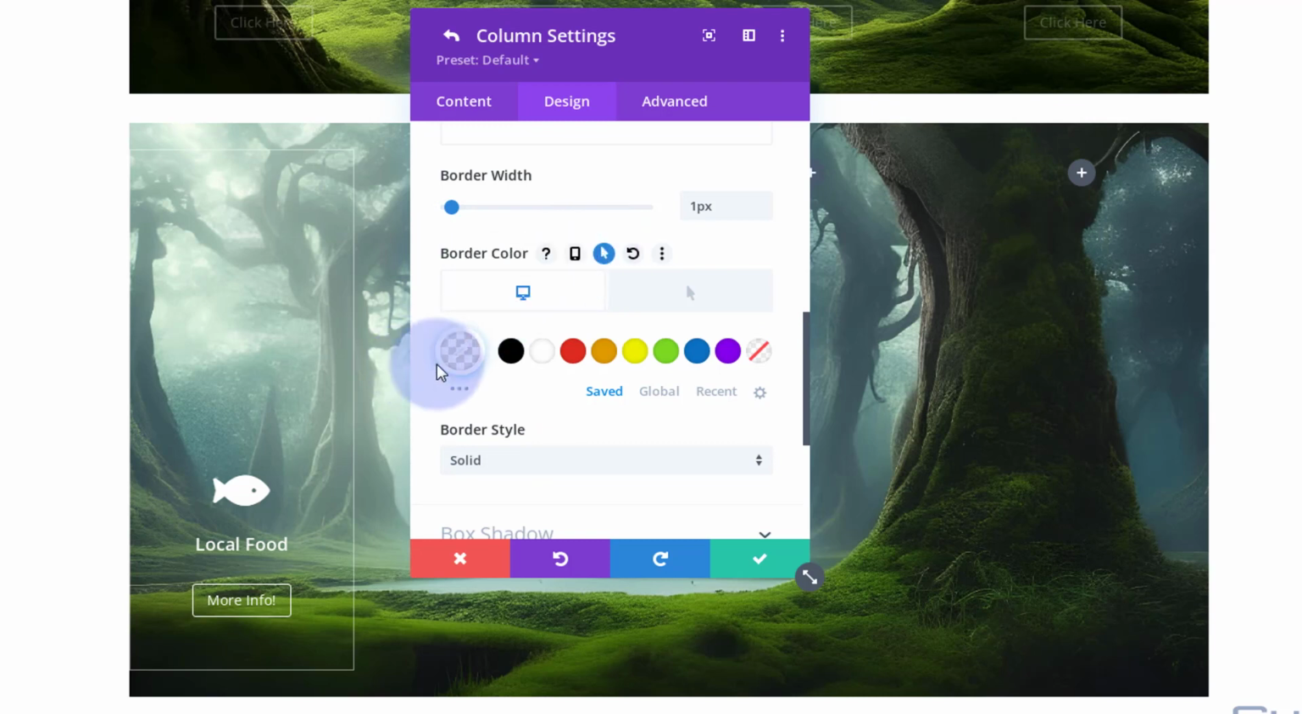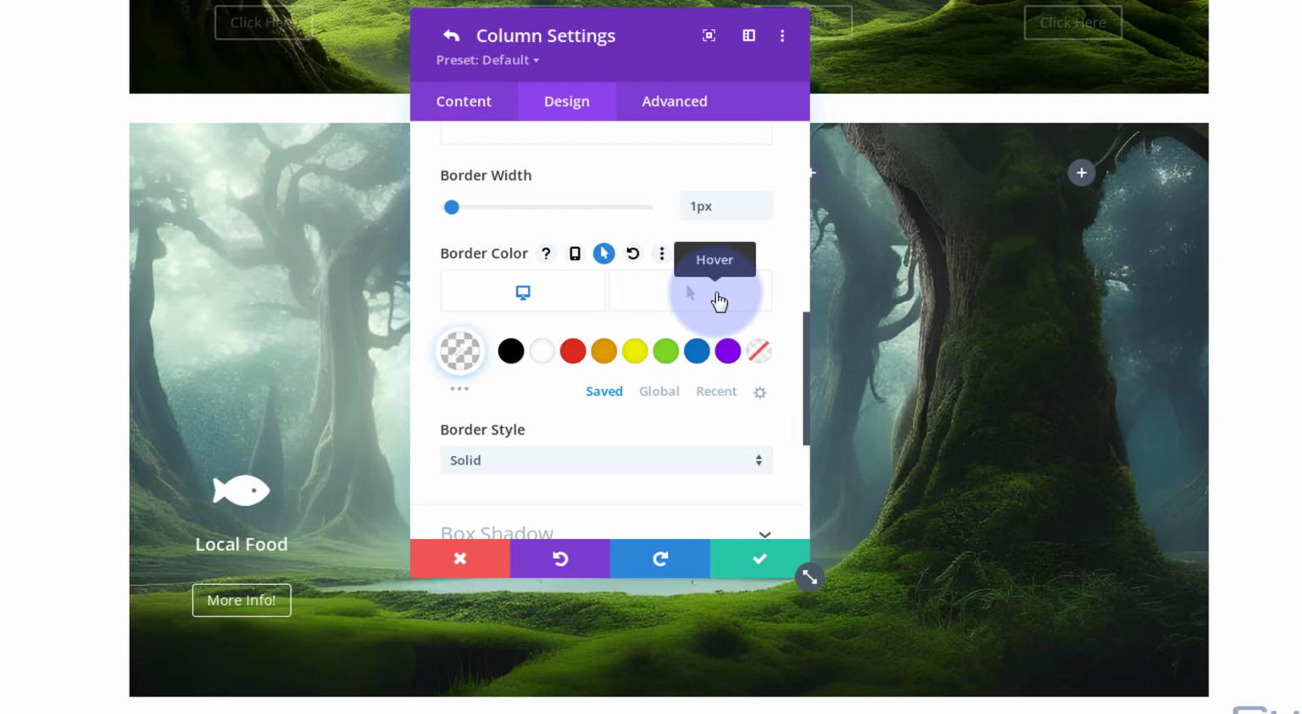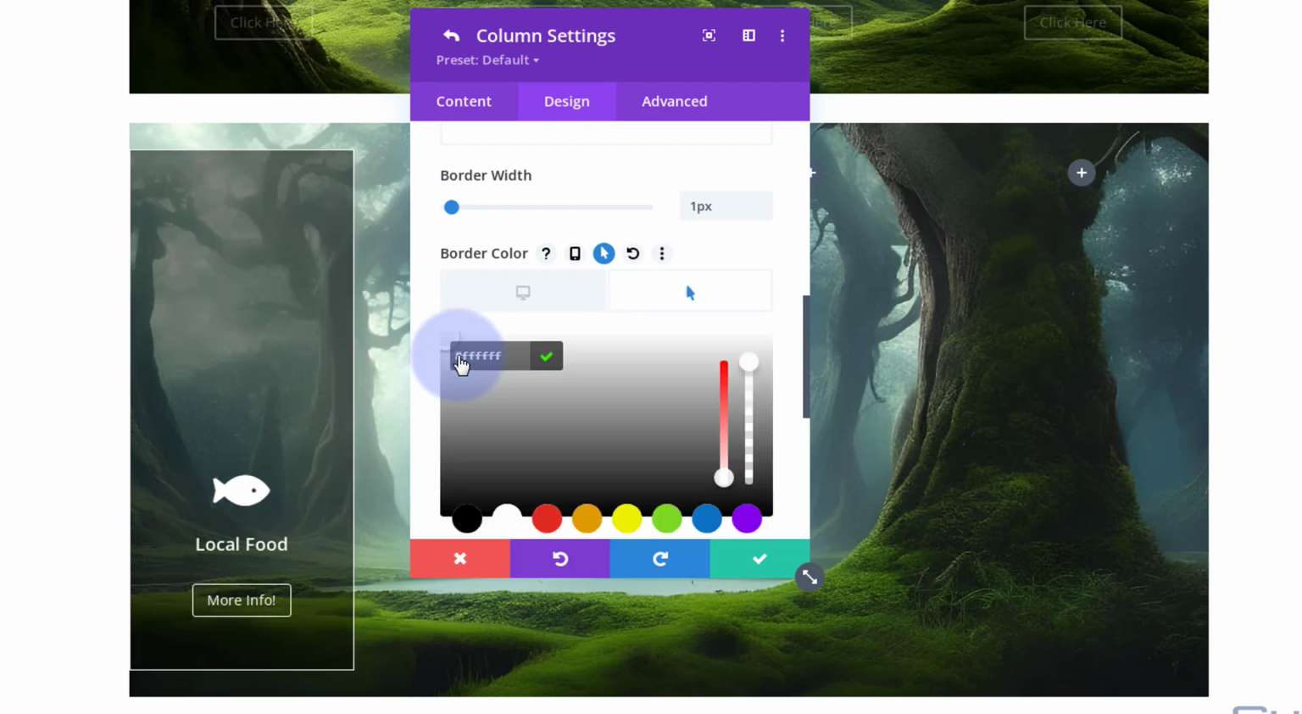Desktop. Don't want to see it at all when the mouse is not on it. So I'm going to click on the color, take it all the way down. When we hover over, I'll make it white again. Click on the color, and it'll take that opacity down to where it was about 50%. Excellent.